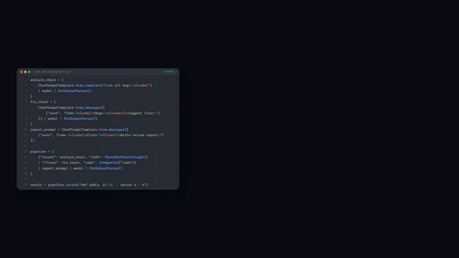Full pipeline. First dict step, issues: analyze chain, code: RunnablePassthrough. Second dict step, fixes: fix chain, code: itemgetter of code. Then report prompt pipe model pipe parser. Invoke with a raw code string. Step 1 gets the code. Step 2 gets the code and the issues. Step 3 gets the code and the fixes. No context loss, no missing variables. The original code string travels through every step, exactly where it's needed.